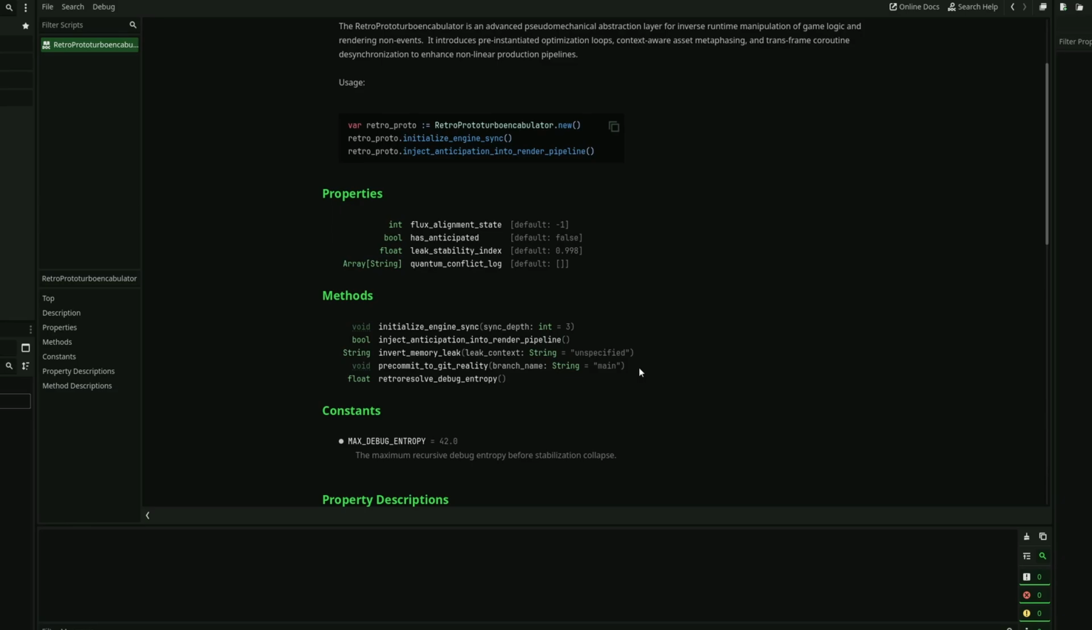Now, if you're an indie dev, don't worry, because it runs fine on a toaster, as long as that toaster supports ray tracing and dual stack WebAssembly. So hopefully that comes across and lets you know what the Retro Proto Turbo Encabulator class does for you. And if you don't understand it and it's still a little confusing for you, just know that it just works.